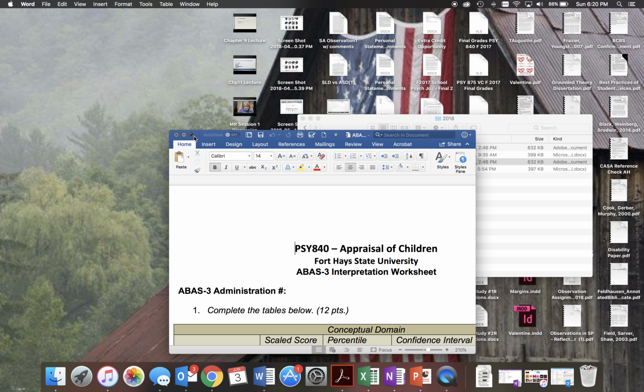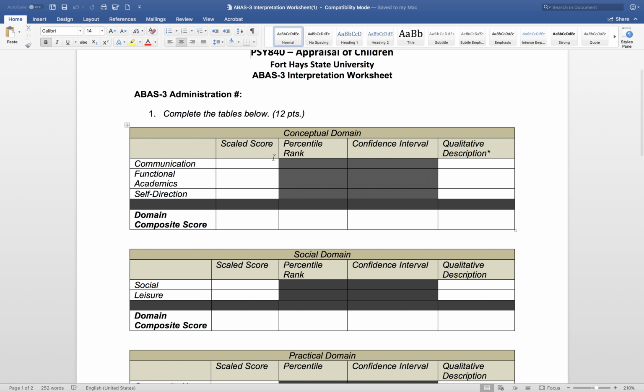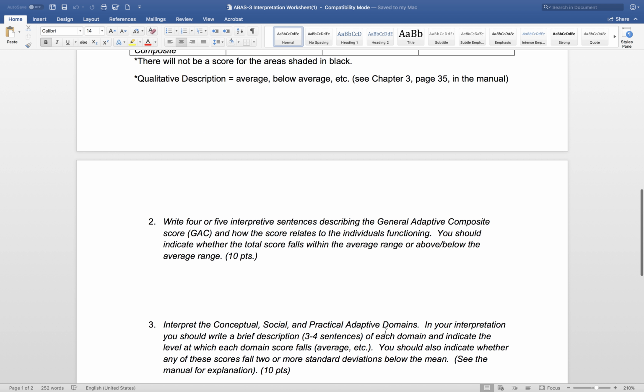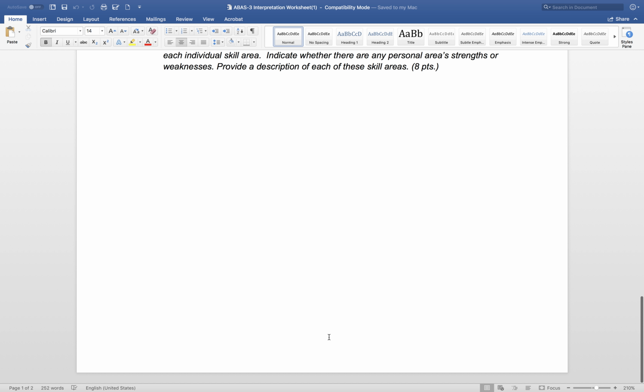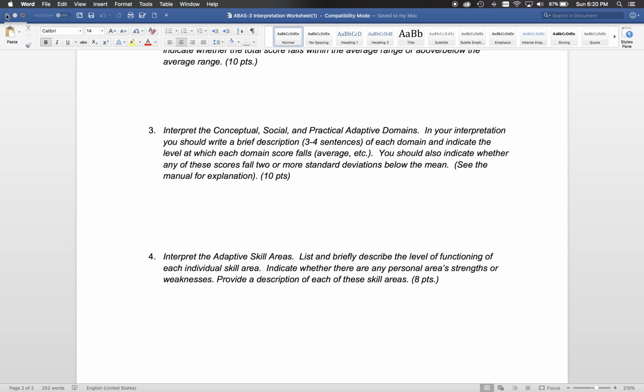You will see that the interpretation worksheet is there for you, and you'll be required to fill this out and then answer the specific questions here related to the document that you will be reviewing, or interpreting, I should say.